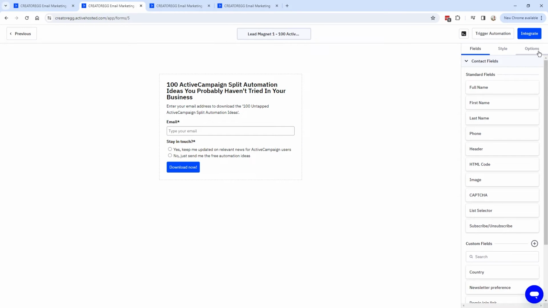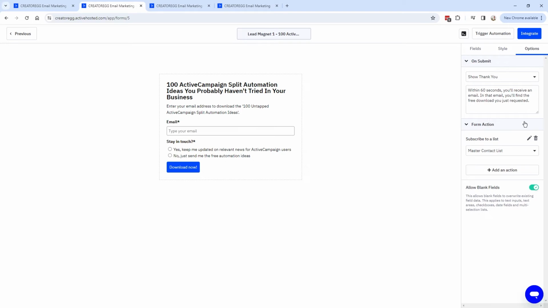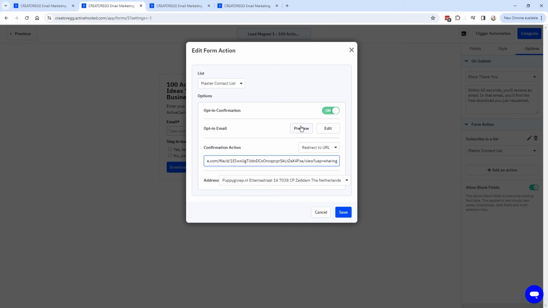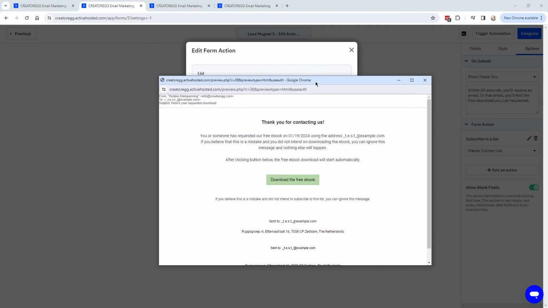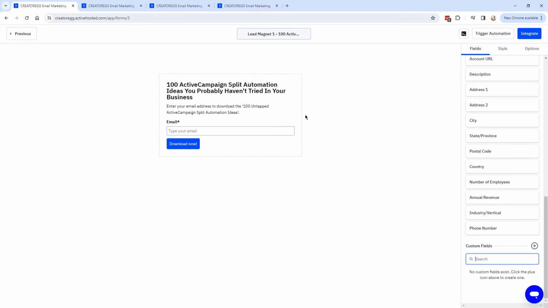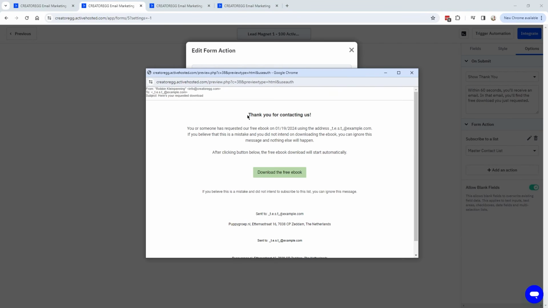So we're going to click on options at the top right corner over here, and then we're going to click on this pencil icon. If I click the preview button over here for the opt-in email, I'm going to click on preview, and then you'll see I changed the text a little bit. If you've seen the previous part of this tutorial where I showcase how to create this sign up form, you'll see that I changed the text a little bit.